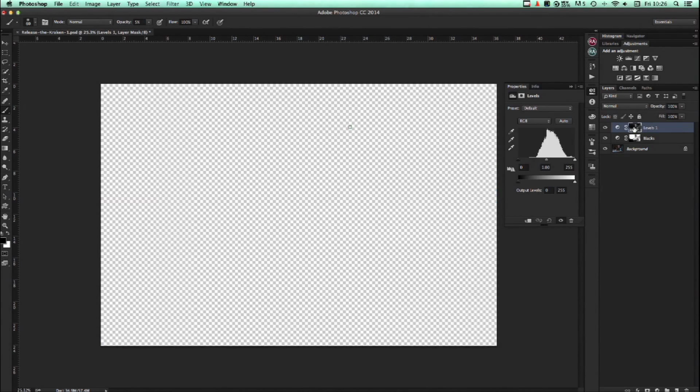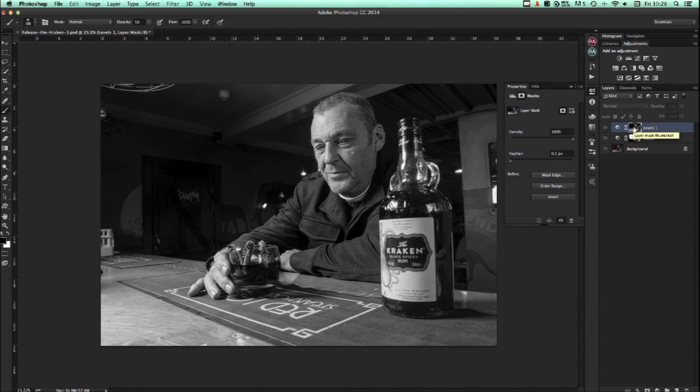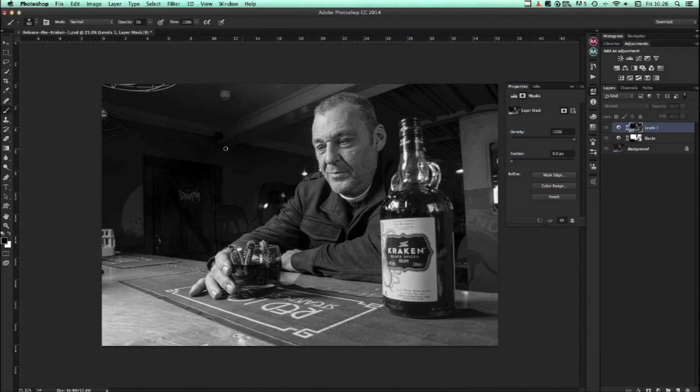We hold down the Alt key. That shows us this mask again. This time we know it's right because the light areas are what we want to affect. The dark areas are what we don't want to affect. We just need to tweak that a little bit.